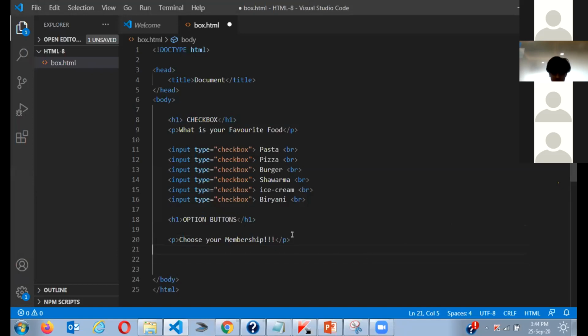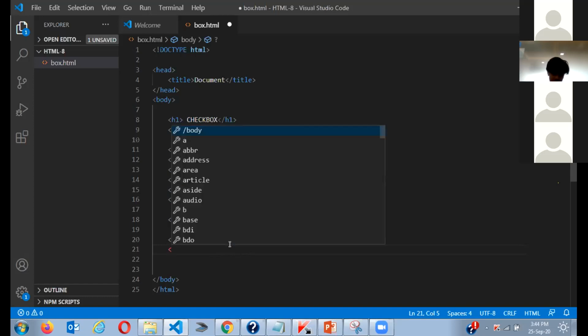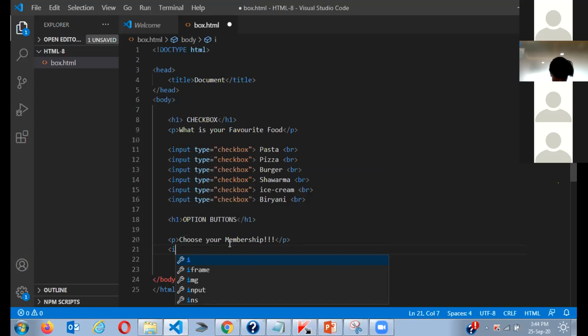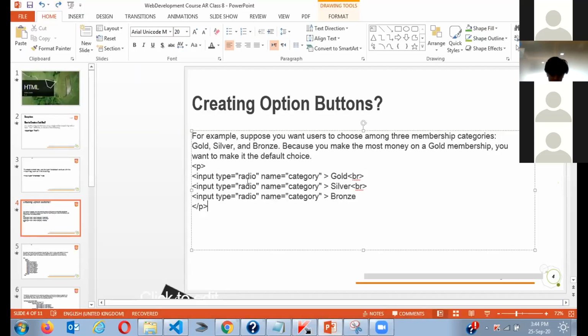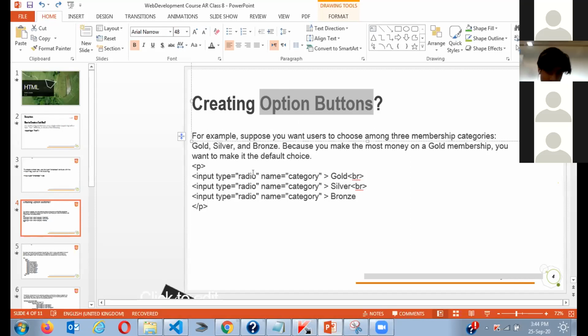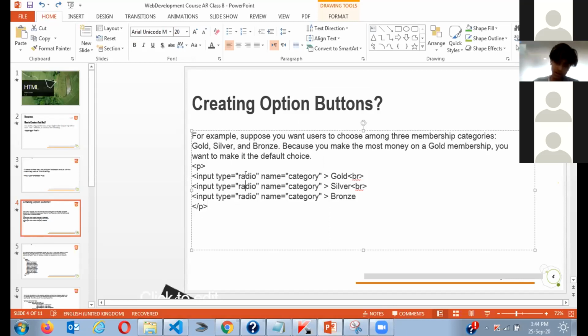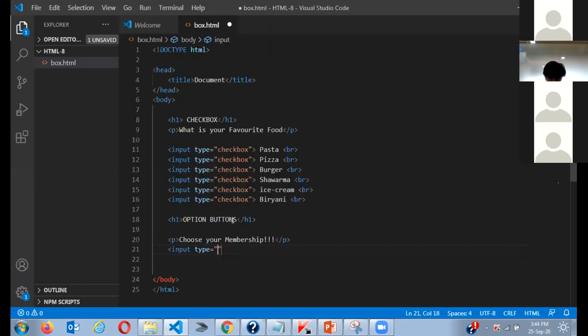Now what's the difference between checkboxes and option buttons? In checkboxes you can choose multiple options, but for option buttons you can only choose one. So that's the difference. I'm going to say I want to input, and for the type, what do I want? I want radio, which actually means option button. I don't know why they chose that name, but I cannot debate with them, it's their wish. You just have to write radio, and then you get that thing.